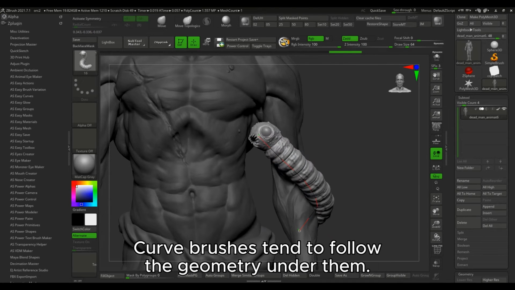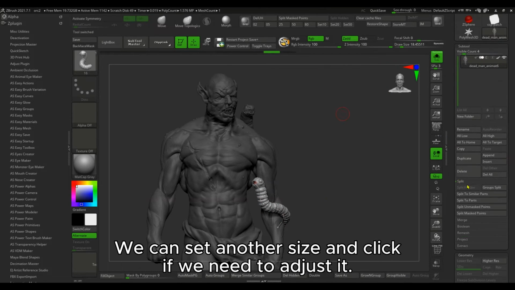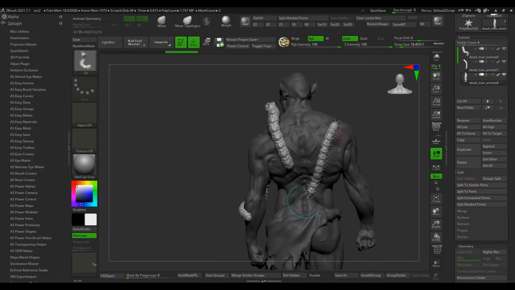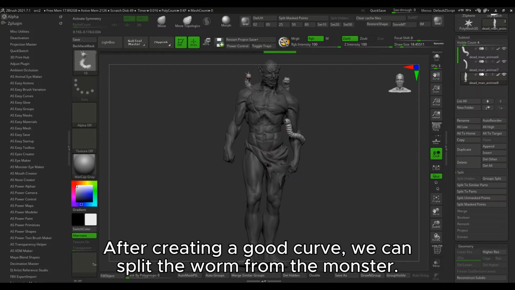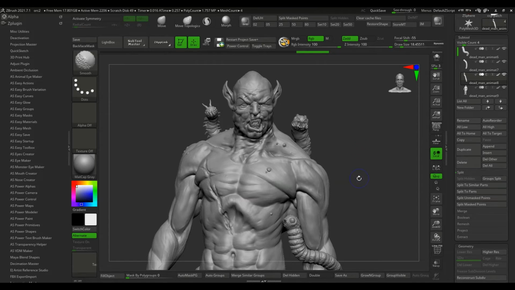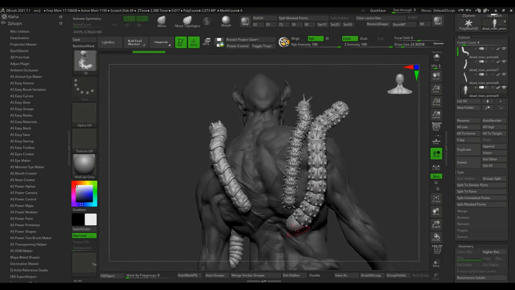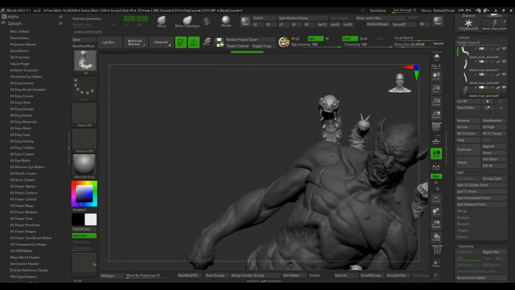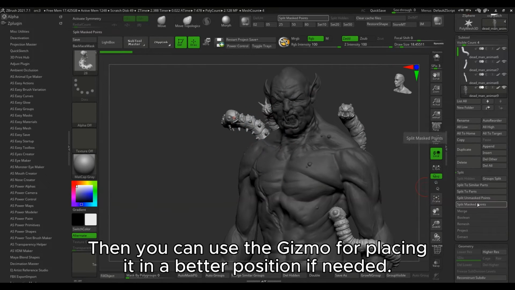Curved brushes tend to follow geometry under them. We can set another size and click if we need to adjust it. After creating a good curve, we can split the worm from the monster. Then you can use the gizmo for placing it in a better position if needed.